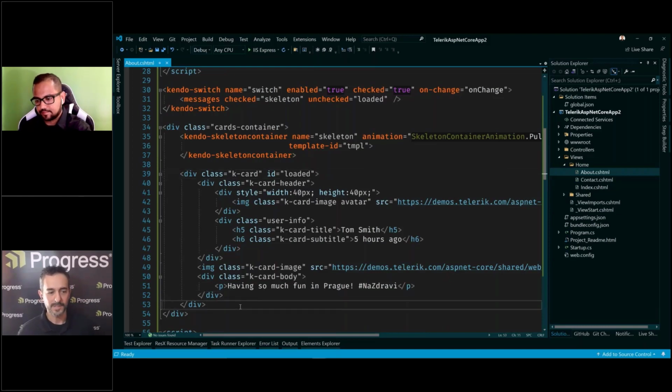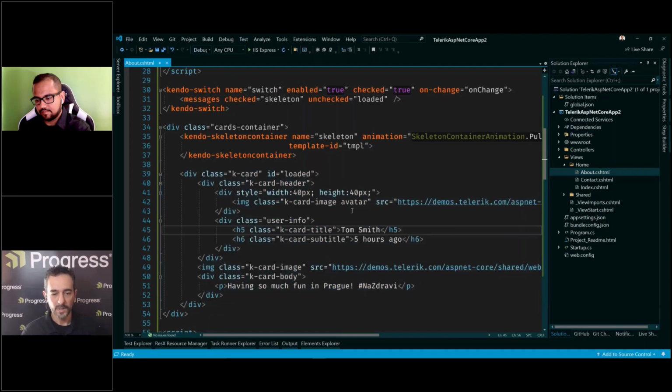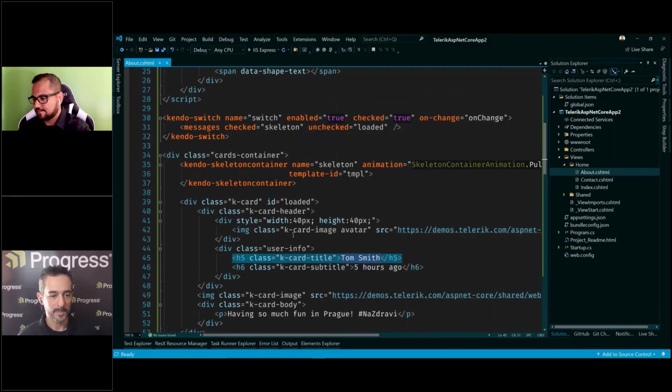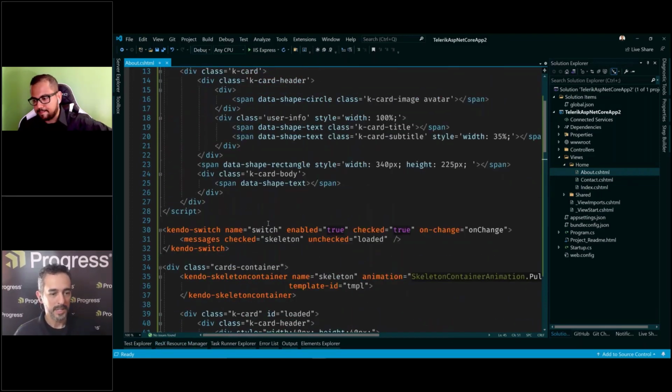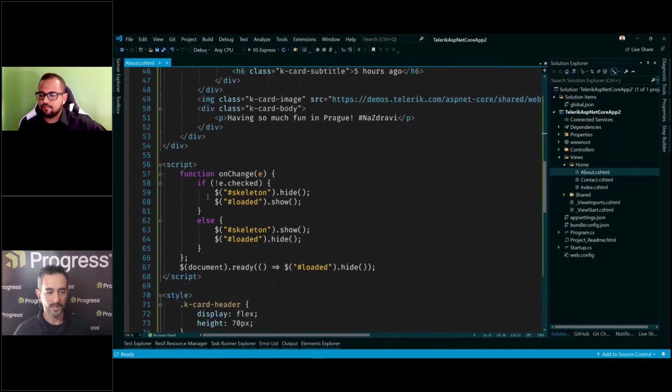Then I have pretty much an exact copy of the card that does get loaded in with the data applied to the card. So you can see the data is hard-coded here, but this would normally be coming from some sort of data source that has a longer loading time in the background. So again, we'll just take the switch here and toggle those items on and off. Just show and hide those nice and easy there.